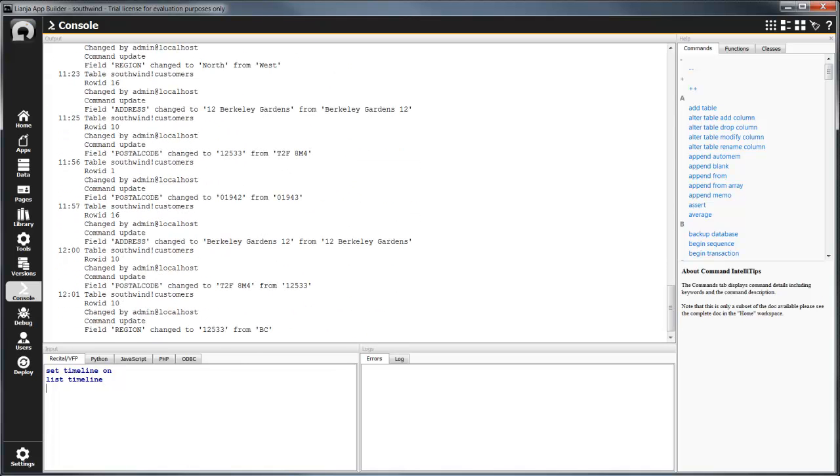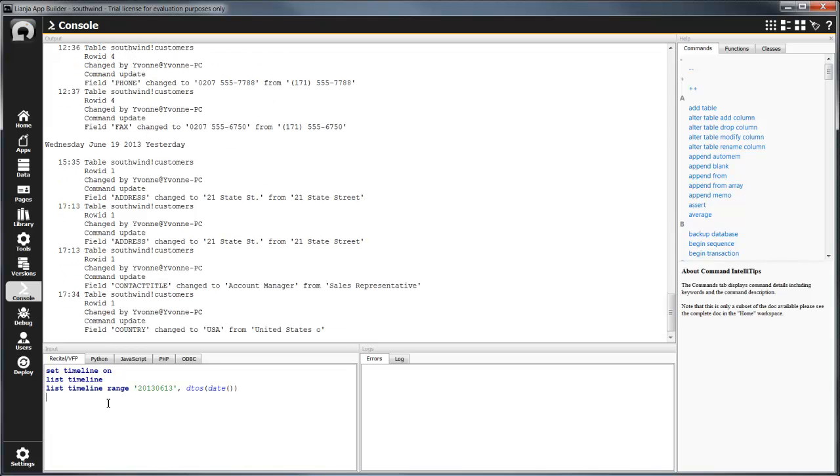You can specify a date or date-time range. I'll just specify dates here and include a for condition.